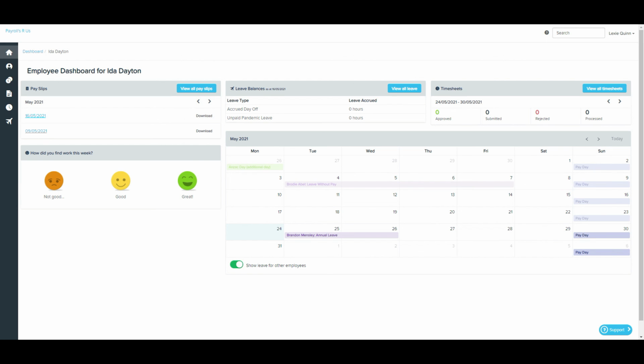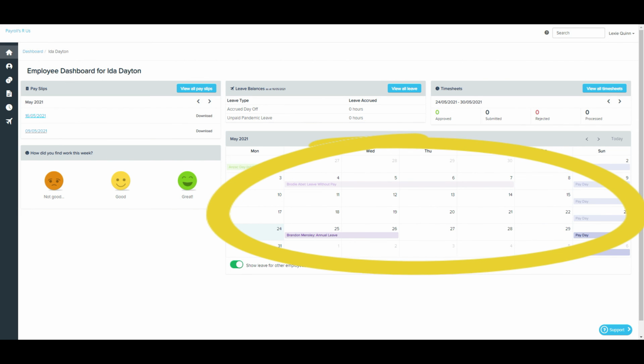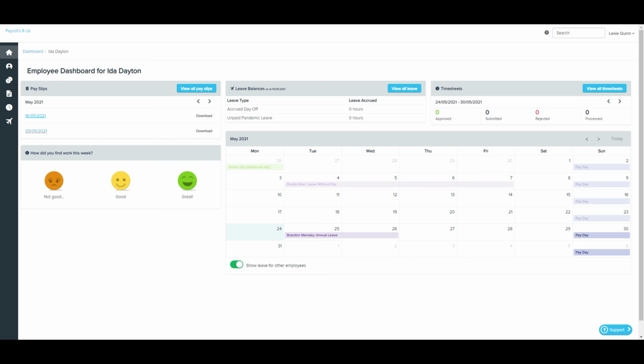The lower half of the screen allows for the employee satisfaction survey if this has been enabled at the business level. If you do enable this, there is a report to extract employee responses to this. Next to that is the calendar in which employees can view public holidays, paydays if enabled, and approved leave. If the employee doesn't want to see leave related to other employees, they can click the toggle here to hide those entries.